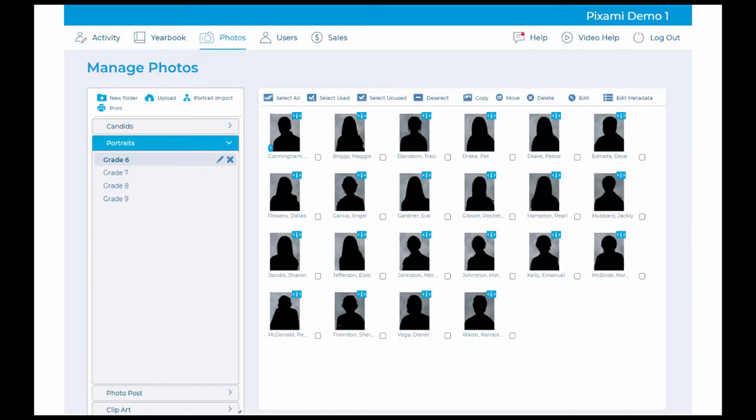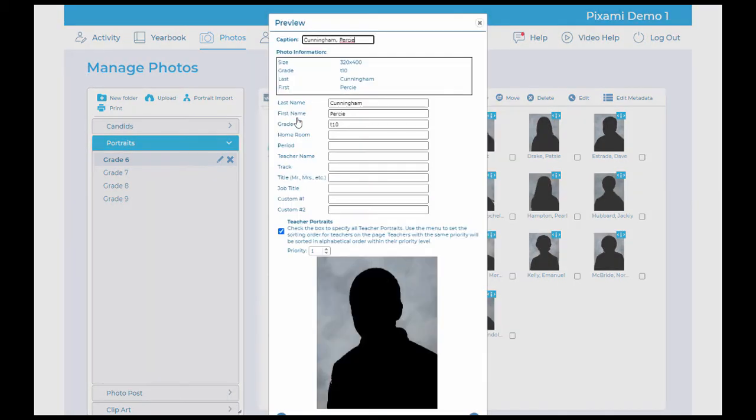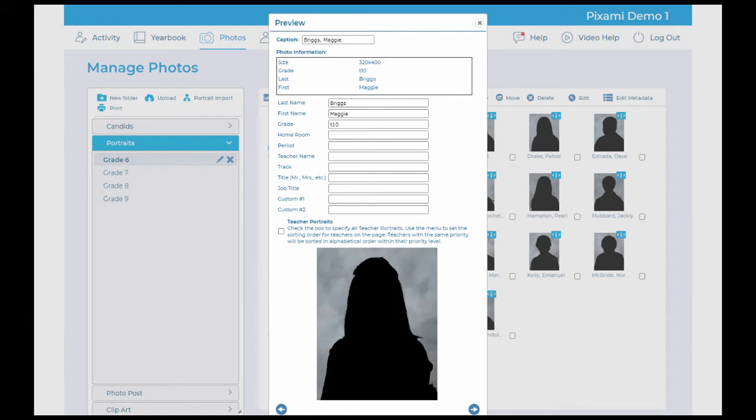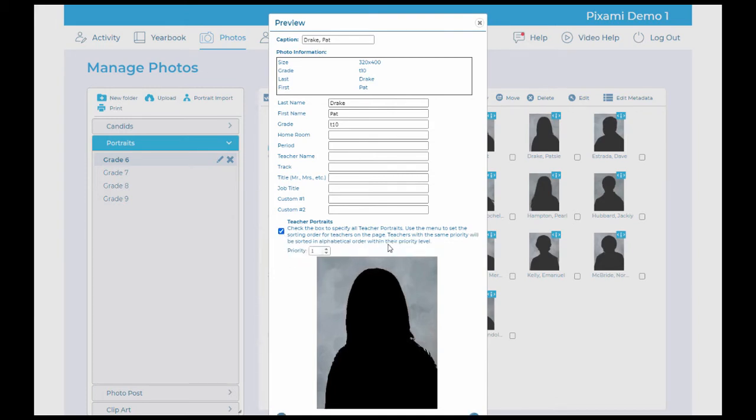If you do have changes to make with a portrait, you can click on the Info Preview button again here, and you can see all the PSPA data, and you can move through these and make any changes that you need to. The Teacher Portrait box allows you to specify a teacher in the case of a teacher being in the same folder as all the students. This Teacher Portrait checkbox will automatically move this photo to the first position regardless of alphabetical order on your panel pages. If you have multiple teachers, you can use this checkbox in association with the priority to flow your teachers in the correct order.